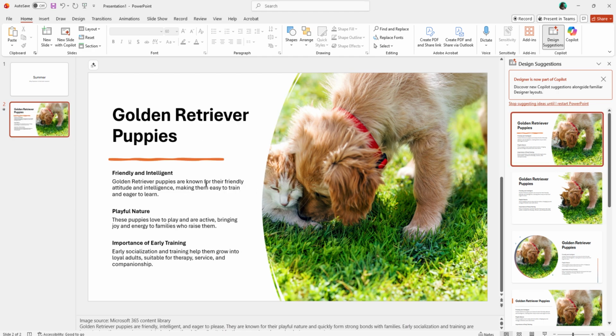But then over here in the design suggestions, we can make it look even prettier. If I select this, you can see this looks great, right? This took me a little bit longer than 5 seconds, but we just prompted it. And now we have this cute little picture of this golden retriever puppy and this cat along with some information here about golden retriever puppies. So that's how you're able to add new slides to your PowerPoint presentation.